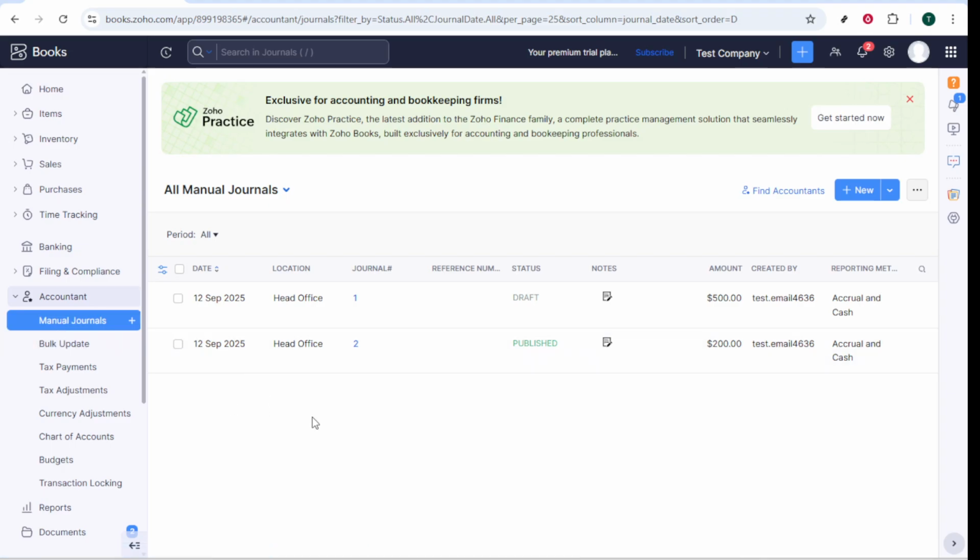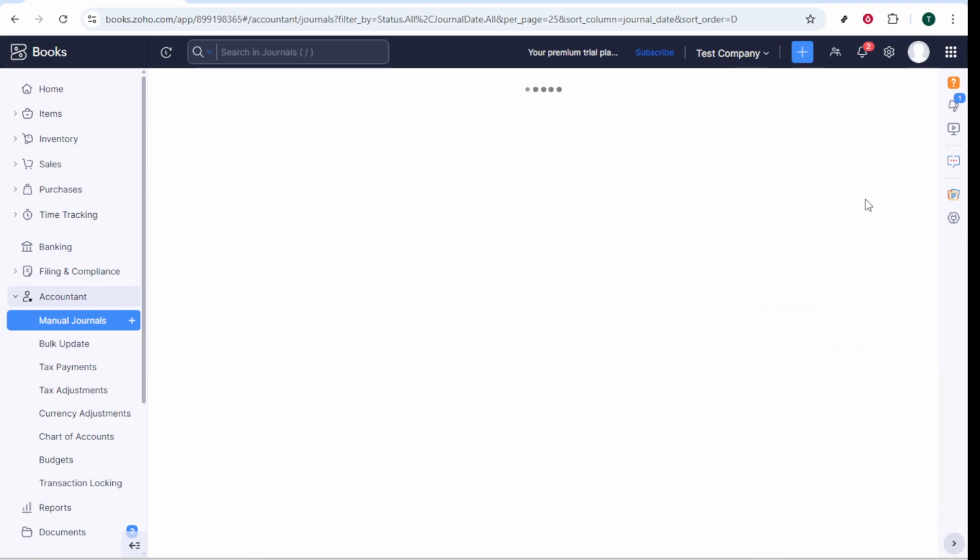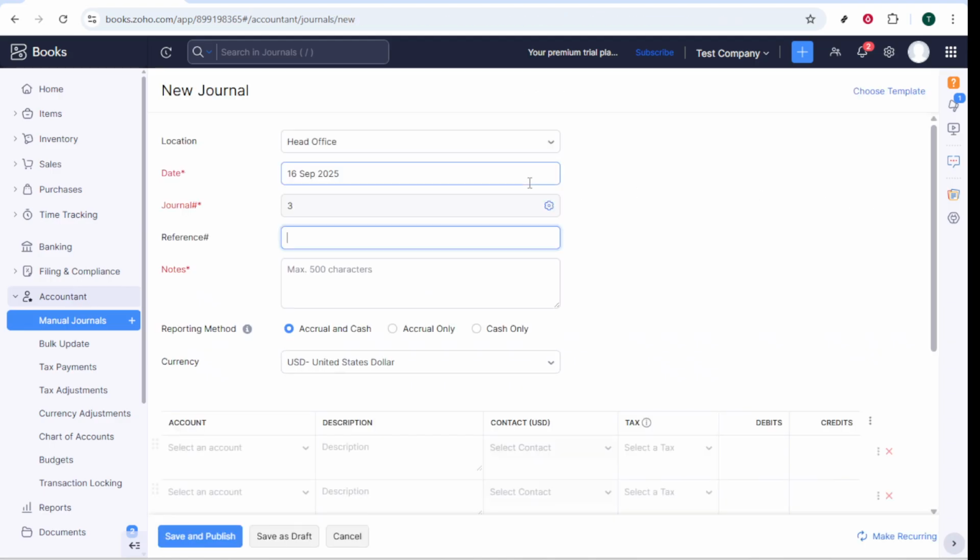Now, here is where you can either create a new journal or edit an existing draft. For this tutorial, we'll start fresh with a new journal. The next step is selecting the location option. This is particularly useful if your business operates in multiple locations or branches. It helps in organizing financial data distinctively.